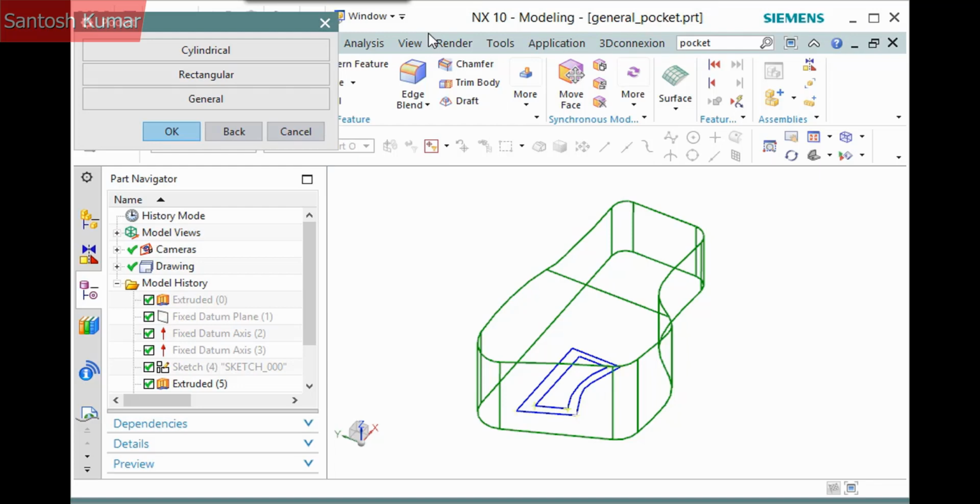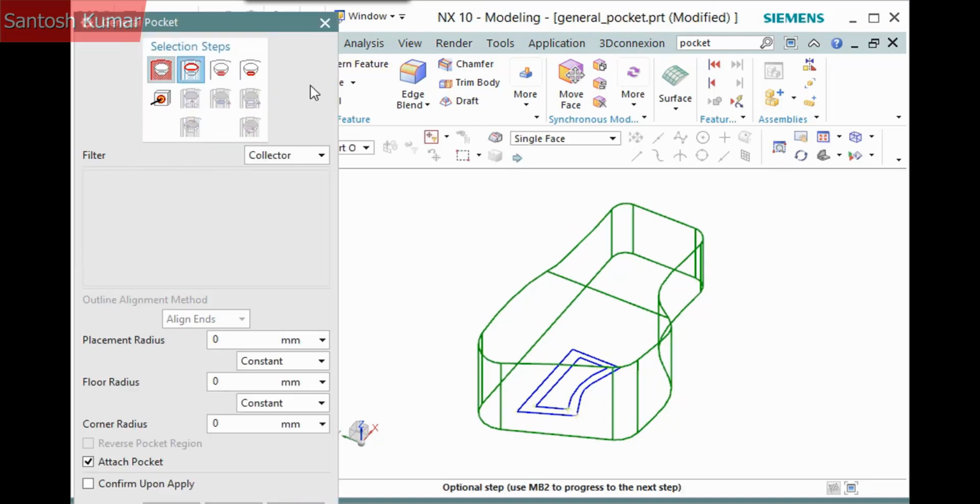The first two are not recommended as you can easily create the pocket by extruding a sketch. General is just like that for a Pad in that you can use a freeform face as a placement face. I'll pick that. I'll pick this top face as the placement face. I'll display the next selection step, Placement Outline.